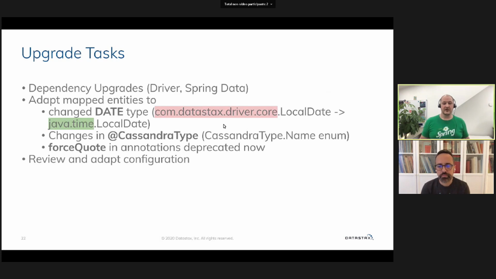There are also a few other changes, like case sensitivity. The driver is able to determine itself whether case sensitivity is required or not. So we deprecated the force quote annotation in favor of the driver internal functionality.